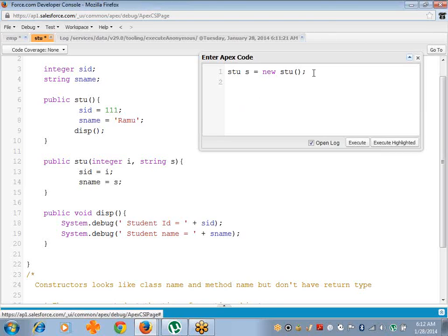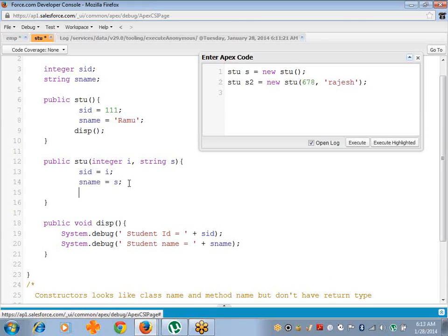Now I can create an object, STU S2 equal to new STU. I can pass values from here, right? 678 is an integer number and Rajesh is the string value. The string value I'm passing to sname. And then I can call the display method again to display the values.